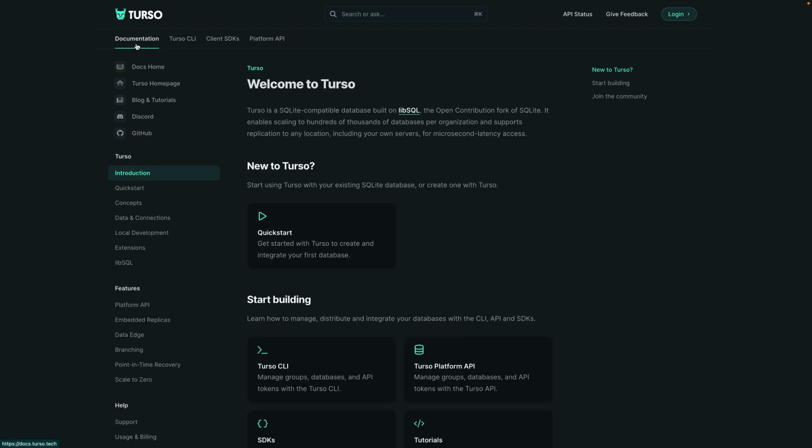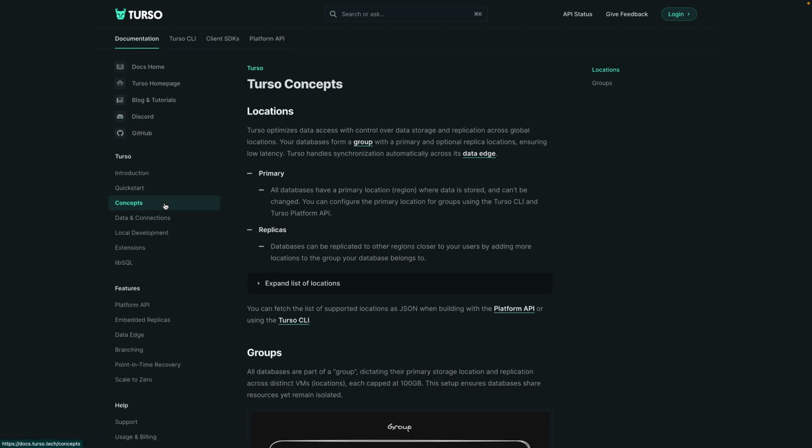If you'd like to learn more about how locations work with Turso, we can go to the Concepts section, and we can see here for locations that we have primary and replicates. All databases with Turso have a primary location where that data is stored, and this can't be changed. You can also replicate data to other regions by adding more locations using that API to the group, and that's what we'll learn in the next video.